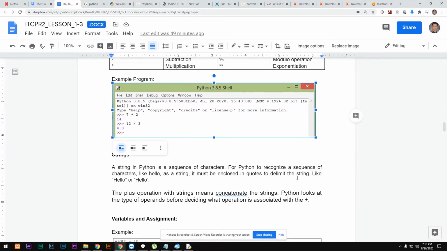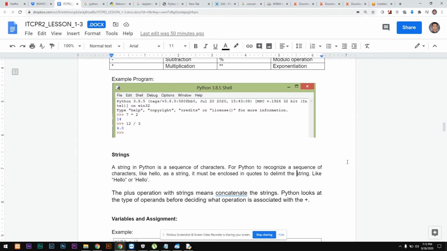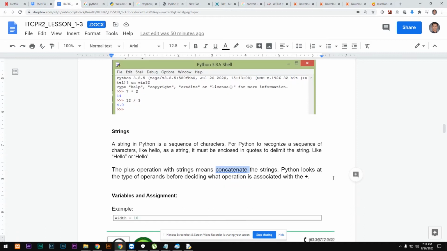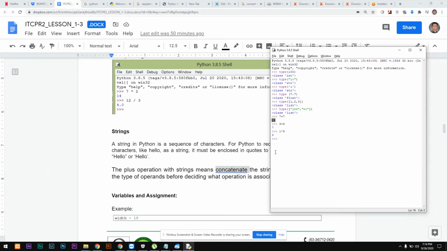So, strings. A string in Python is a sequence of characters inside a single quote or double quote. That is considered a string. The plus operation with strings means concatenate, meaning you add the two strings. For example, print Hello plus world. Yan, it concatenates them, and the result is considered as one string. Okay? That is what we call concatenation.